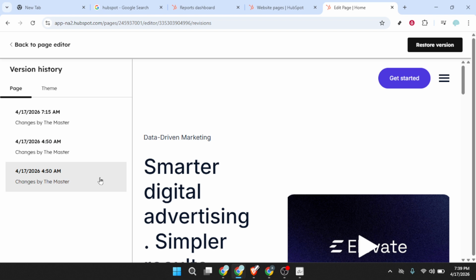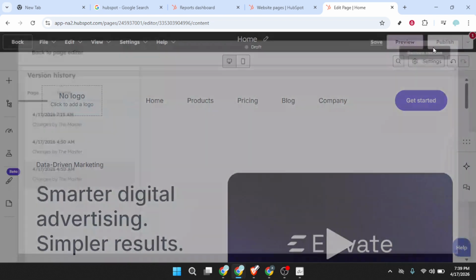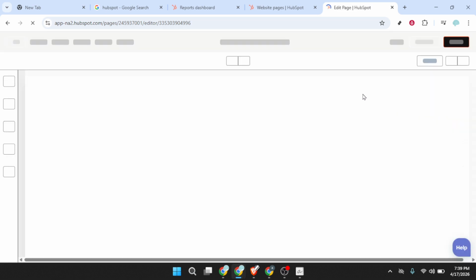When you're confident, click Restore Version in the top right corner of the editor. If you see a confirmation prompt, proceed. HubSpot will load that version into the editor as your current working draft.